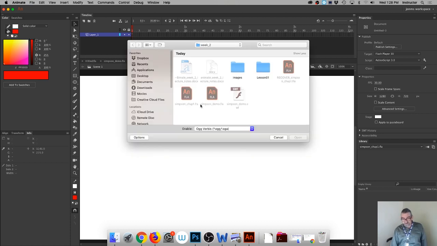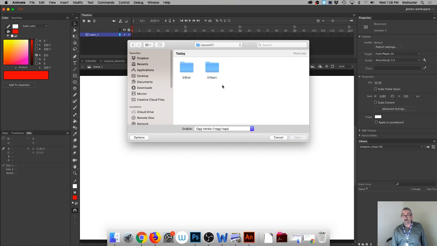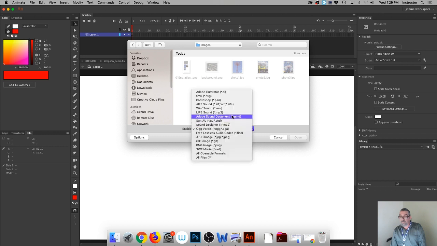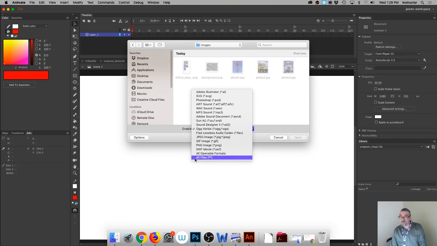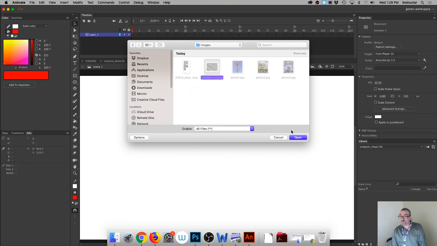And it might take it a second to figure out where it needs to go. We're going to go into images. I lied. We're going to go into lesson 1. Images. Okay. Why are you being so weird? Don't be that way.